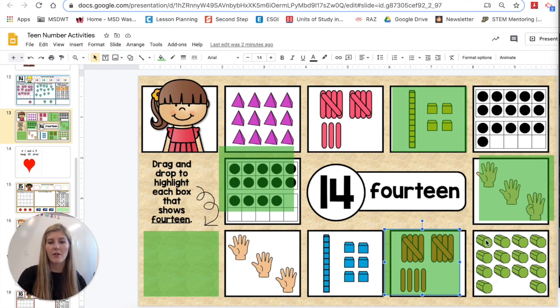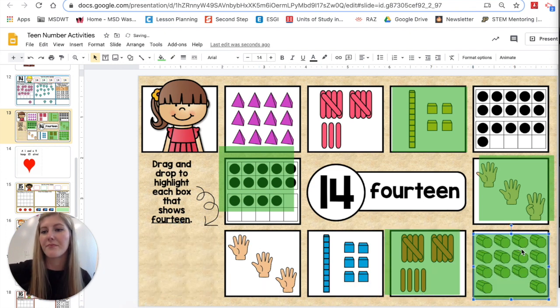Let's count together, everybody. 1, 2, 3, 4, 5, 6, 7, 8, 9, 10, 11, 12, 13, 14. So, Jackson, can we highlight this box? Yes, because it's the number 14. Woohoo! We did it, everybody!